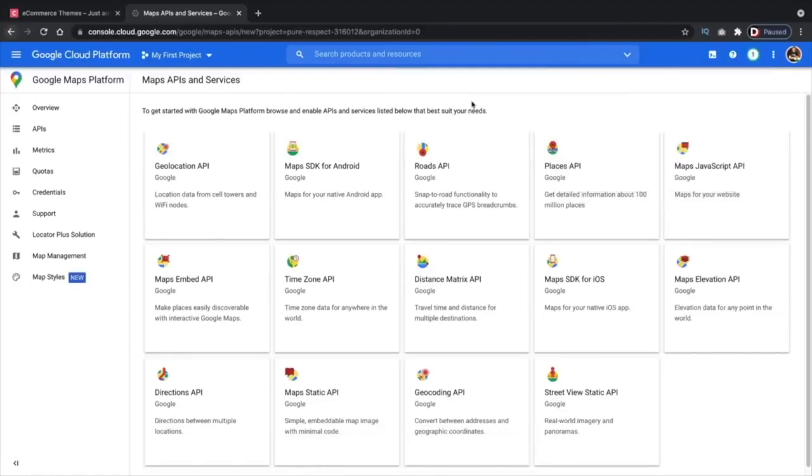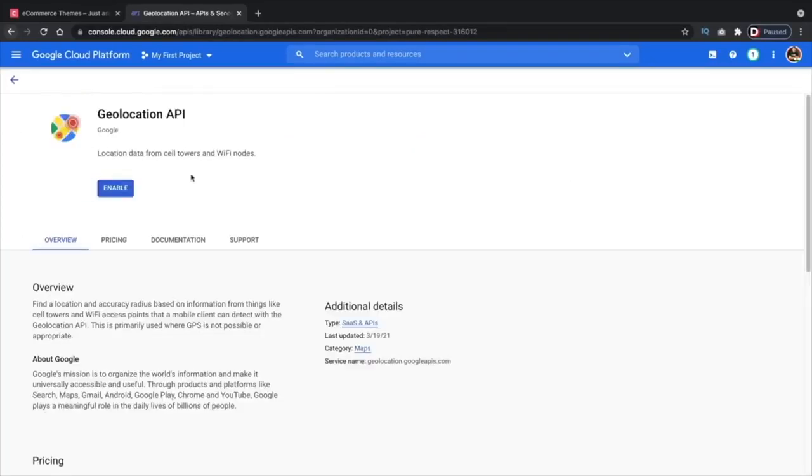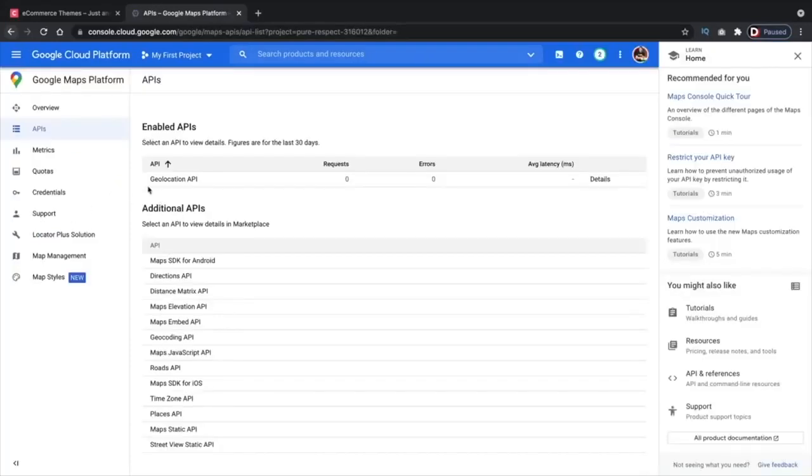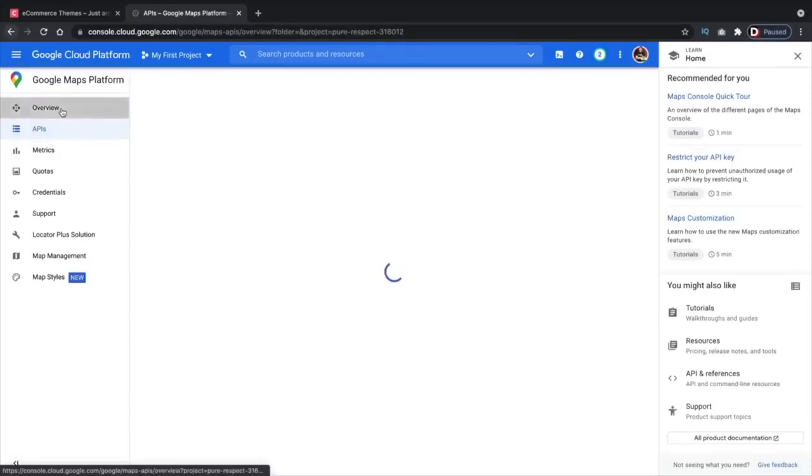Now we do need to enable APIs for our project. So essentially what this does is pull information from Google and put it onto a key, and we can take that key and put it on our website. So the first thing that we're going to do is add the geolocation API. So go ahead and click on this, and then we're going to click on enable. So we are going to enable this API. All right, so now you can see that this has been enabled. It's right there. Let's go and click on overview now.